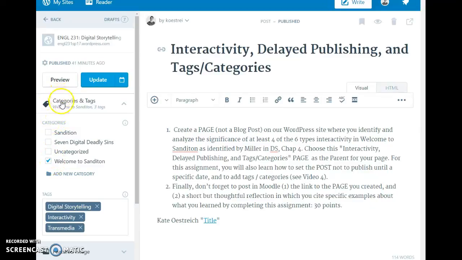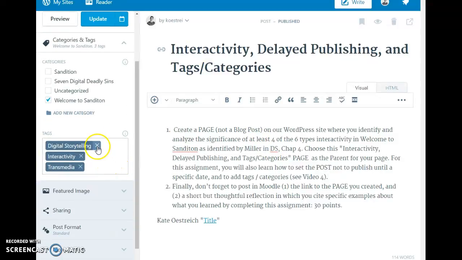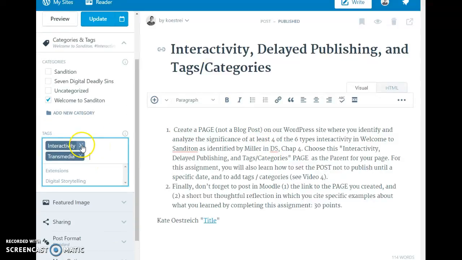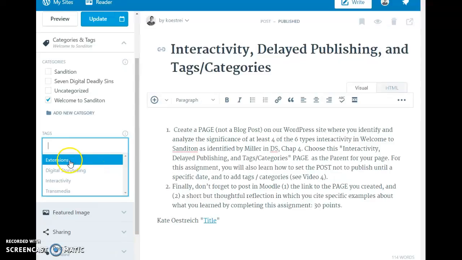So you'll see that when I click on categories and tags, I get these options. I can either put this post under Sanditon, under 7 Digital Deadly Sins, I can make it uncategorized, or I could put it under Welcome to Sanditon. Because we're now talking about Welcome to Sanditon, I've added it to this category. Additionally, I have added these tags. I'm going to go ahead and take these off so you can see this process.